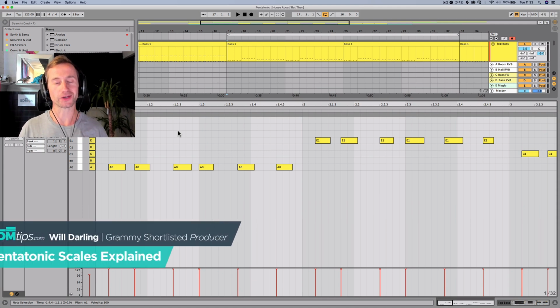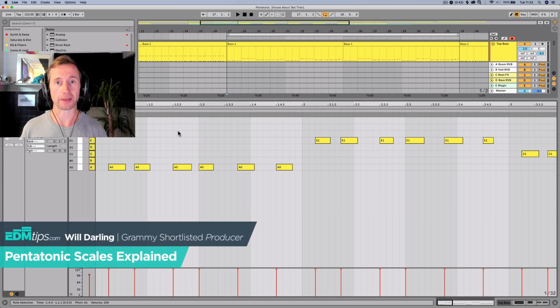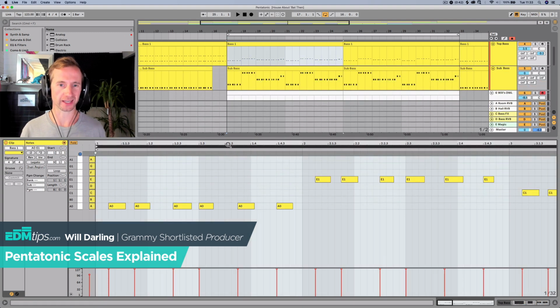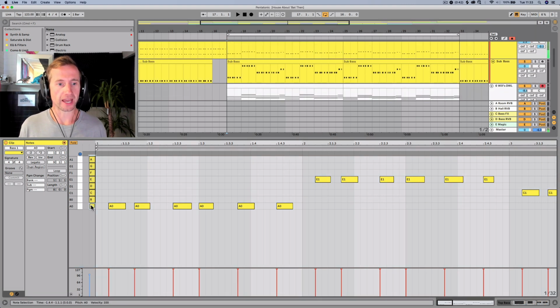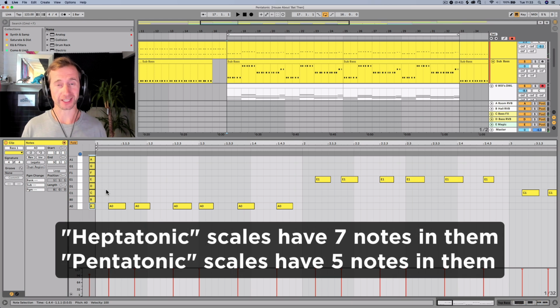Okay, so today we're going to look at the difference between heptatonic and pentatonic scales and what that means for you if you're producing electronic music and you're using a piano roll editor like Ableton Live, FL Studio or Logic X. So a heptatonic scale, that's just a normal scale, so there are usually 7 notes in each of these scales.